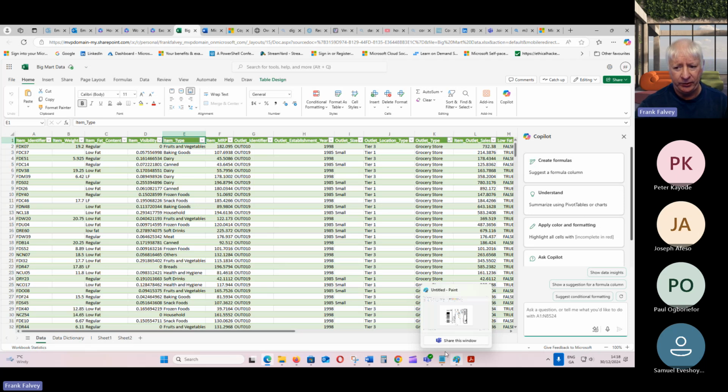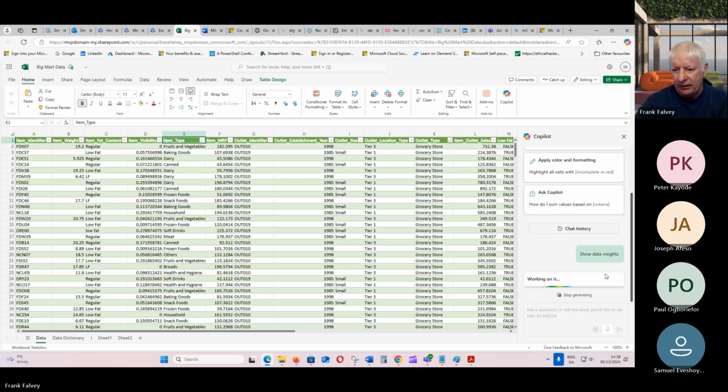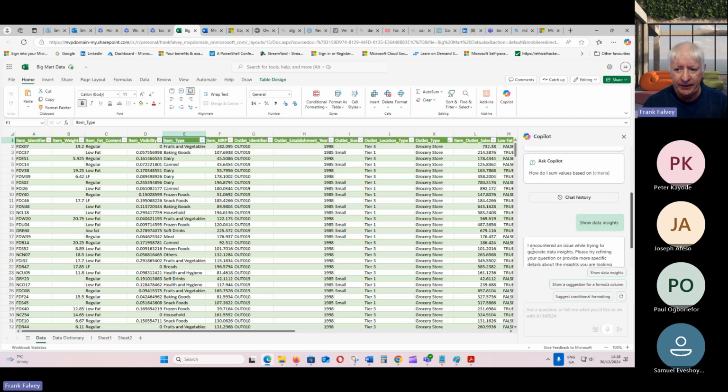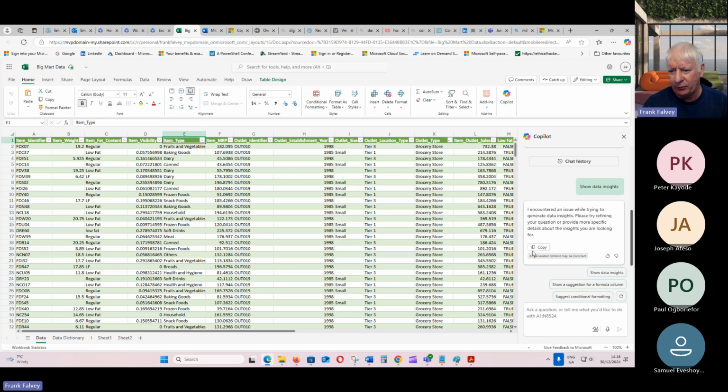Sometimes with Excel now, I found some of the stuff you ask it mightn't work. I'll just hit on show data insights. We'll see, will it give us... this is a very big Excel sheet now, so it mightn't work on it. So it came up, it says, I encountered an issue while trying to generate data insights. Please try refining the question. Okay.